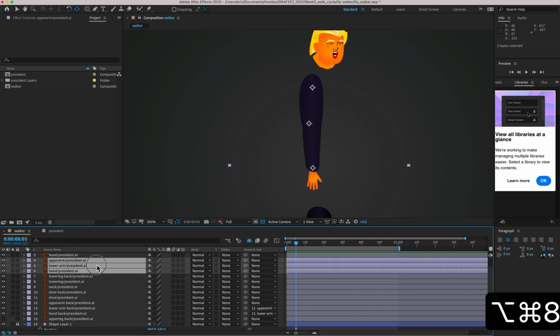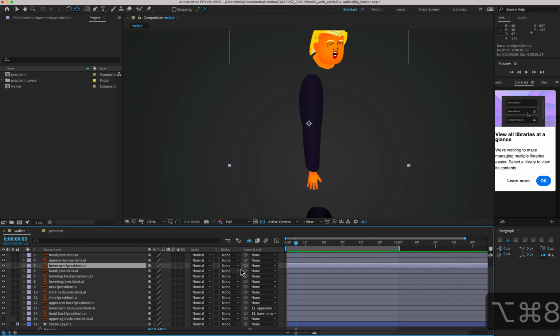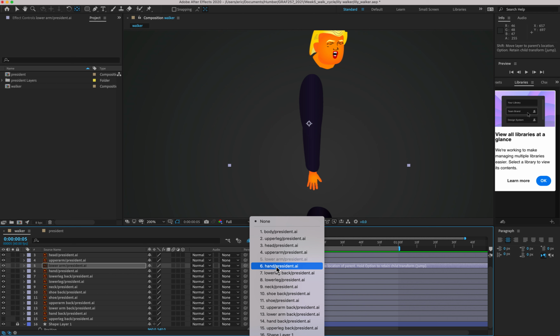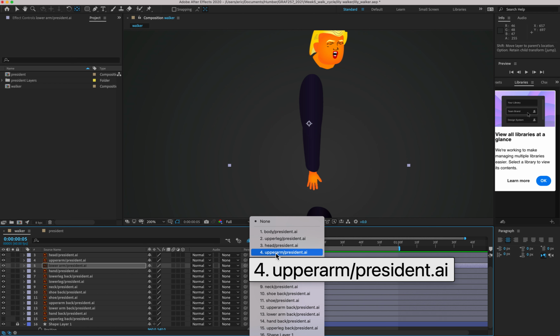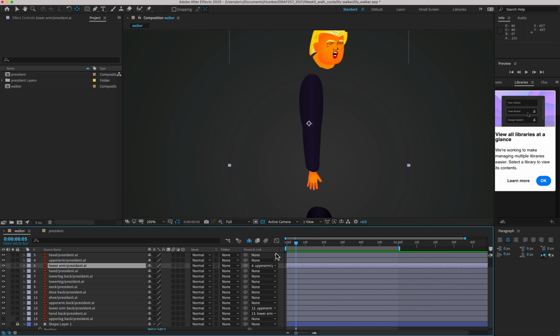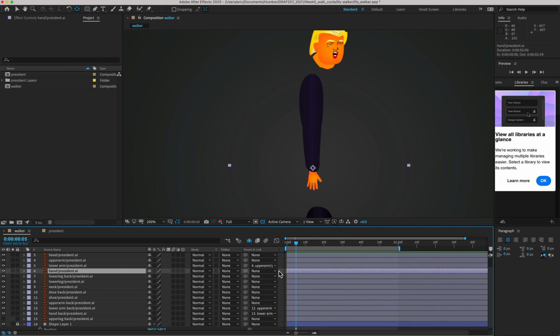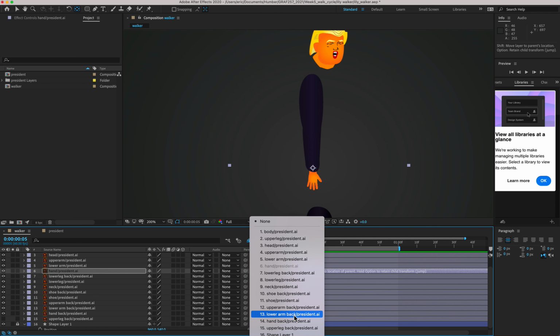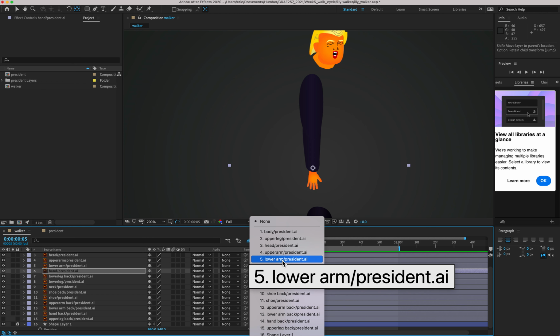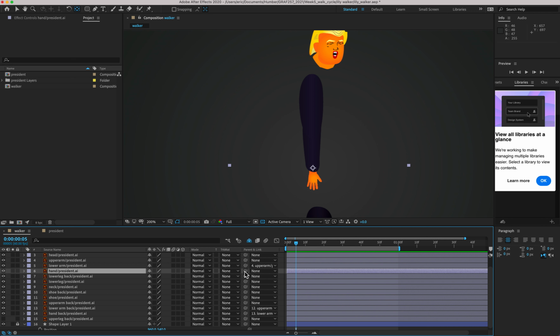So lower arm needs to be parented to upper arm. And hand needs to be parented to, not that one, lower arm. Now, by the way, you can actually just click and drag this, it's called the pick whip, and it will parent to whatever layer you drag it to. So we can do that as well.